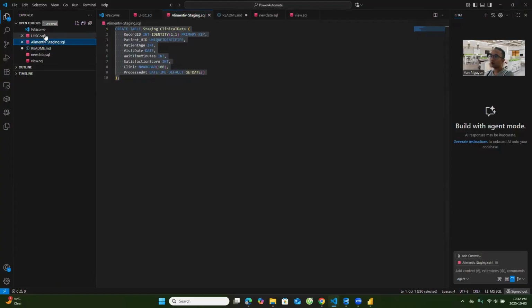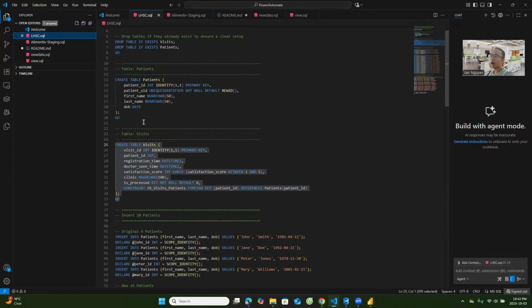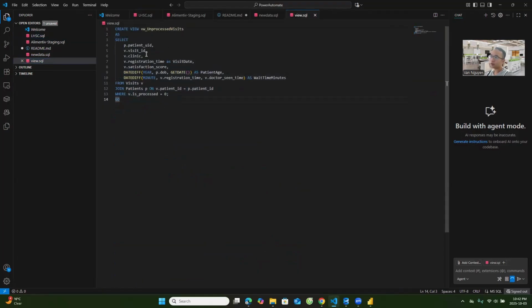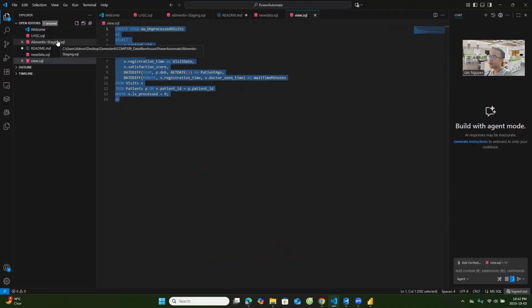For London Health Center, I have two tables, one is patient and the second one is visit, because this also contains some privacy information. So in order to do that, we have to create a different view to mask the privacy information, and this one will be transferred to Alimentiv, which is the company doing data analytic activity.